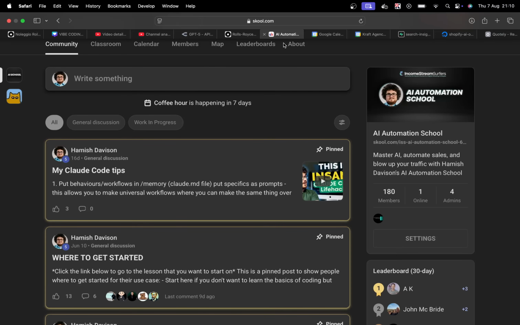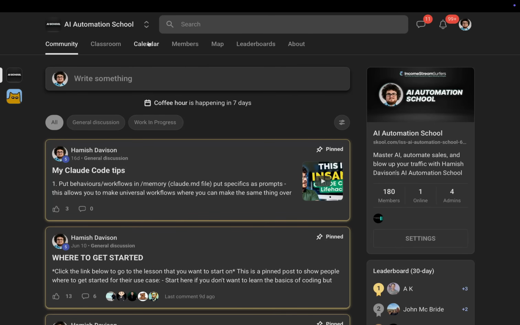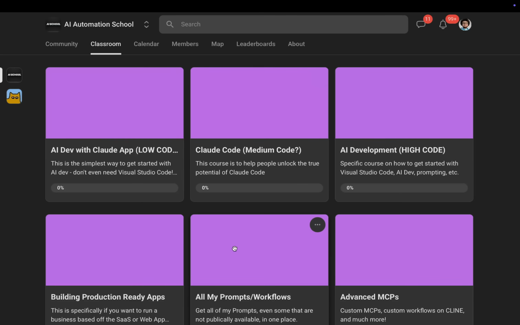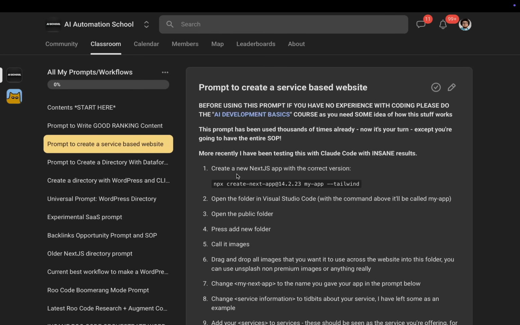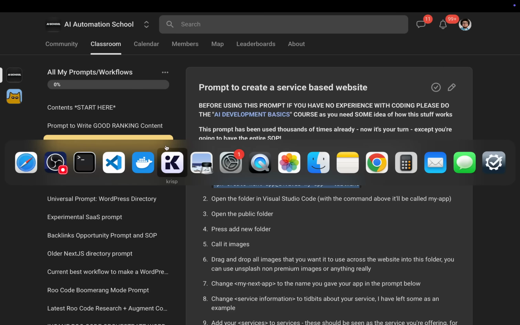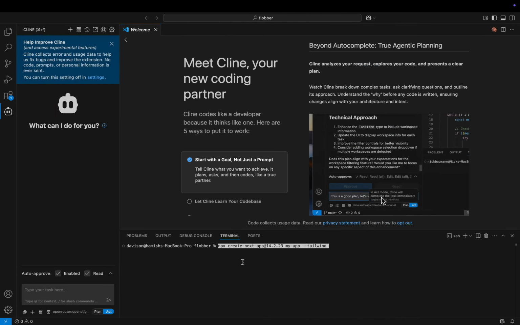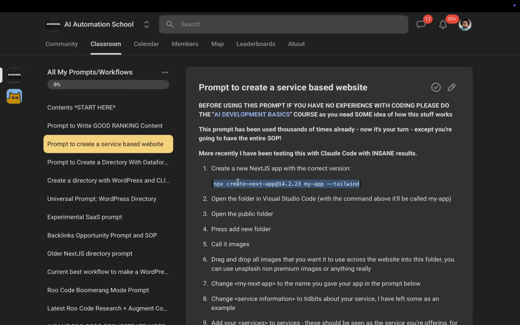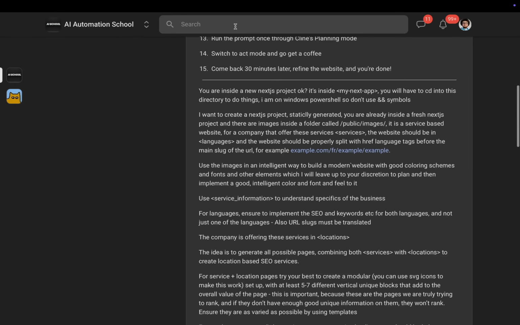I have everything on my school community, but you can also just find it yourselves across the internet. It's not that hard to find, but basically all my prompts and workflows are right here. We're going to run through this SOP right here. Instead of my app, I'm just going to put a full stop here. We're going to be using Cline, no MCPs. This is the normal benchmark that I normally do, so there's no cheating or anything like that.